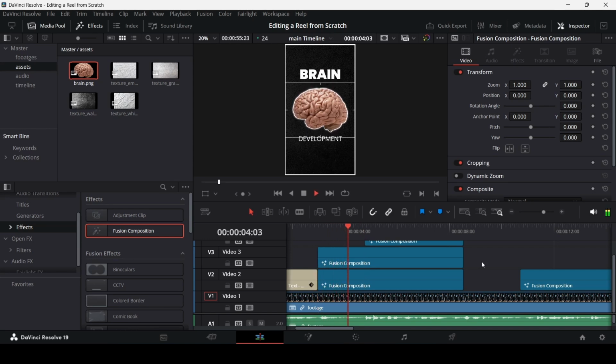brain development, as I did. I don't care if you're an atheist, agnostic, or believer.